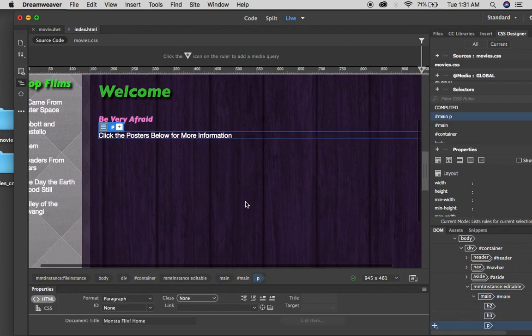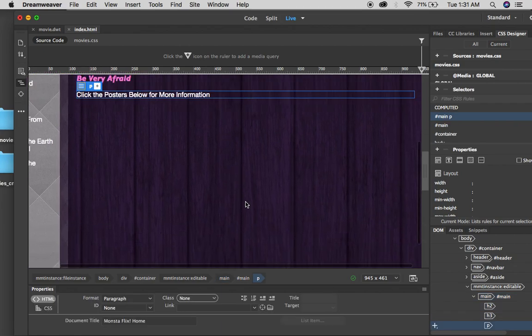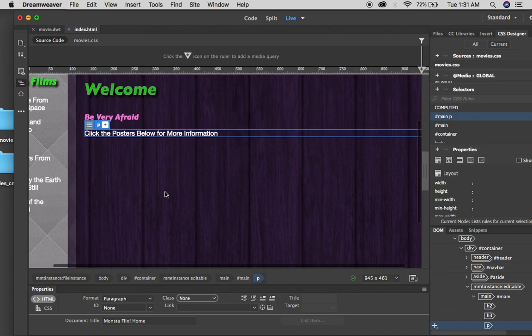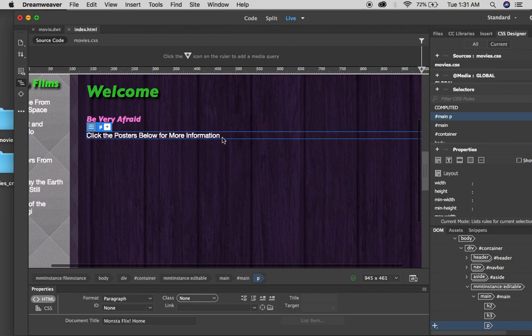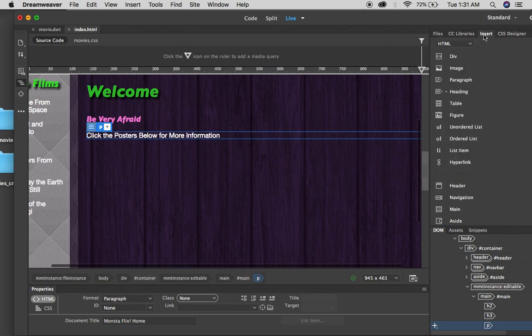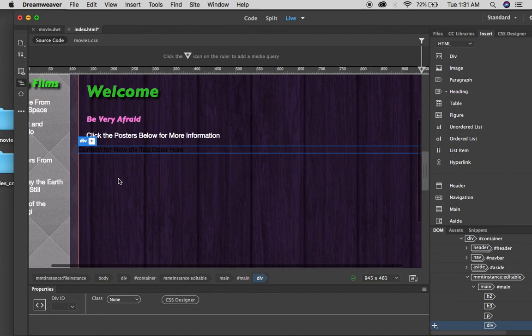Now the next thing I'm going to do is make some more div tags, some more boxes that I can put my movie posters in. Okay, so let's click on that paragraph text. We're going to come to our insert panel, HTML, and we're going to insert a div tag. We want that tag after my paragraph text so I can make some new rules.